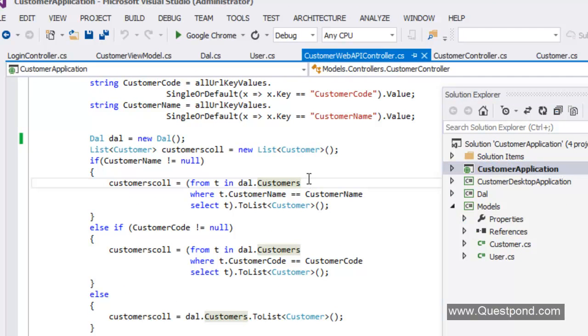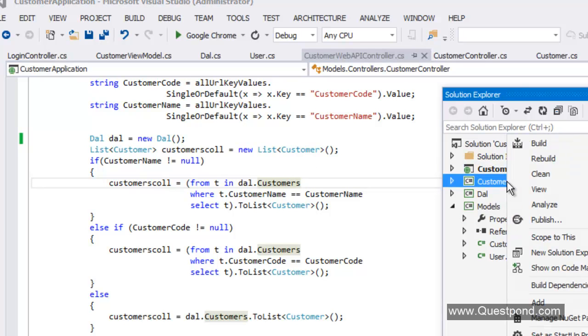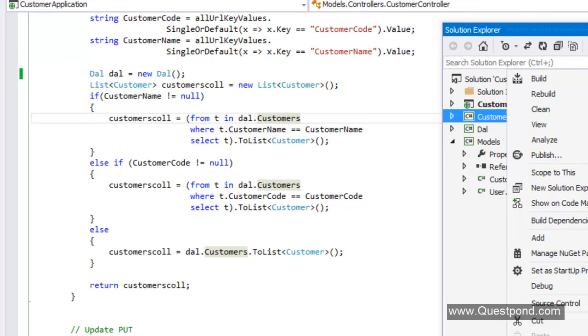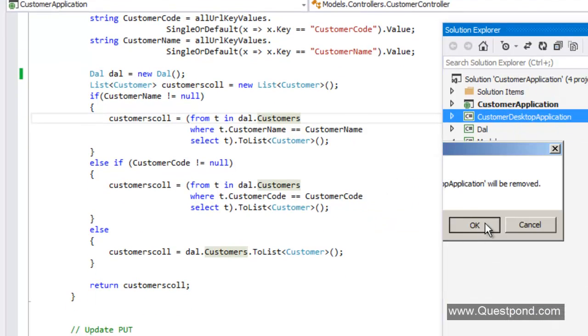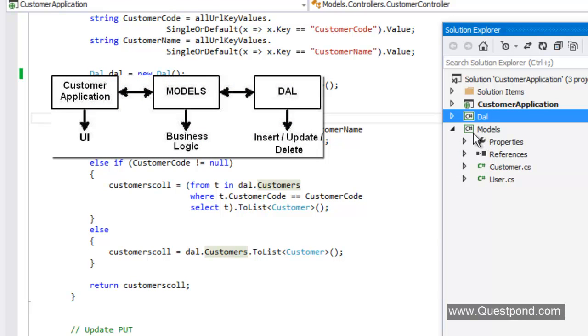So there we are now. You can see now how beautiful the application looks, right? So I can remove this desktop application for now. Okay, so I'm going to go and remove this. You can see now how beautiful the application looks. So we have our business layer or models in a separate library. We have our data access layer in a separate library.